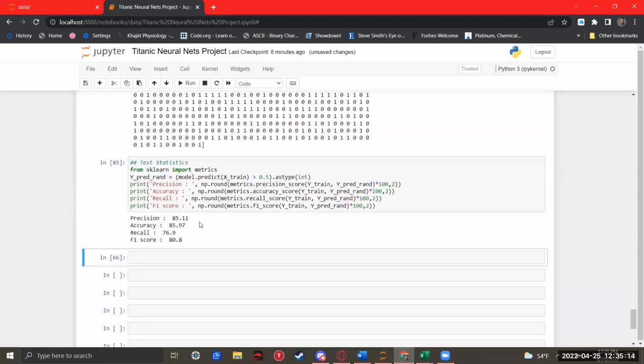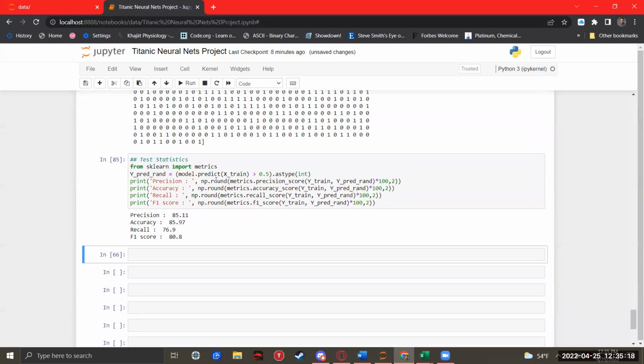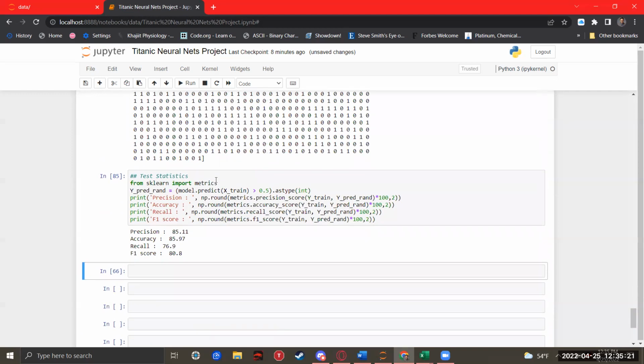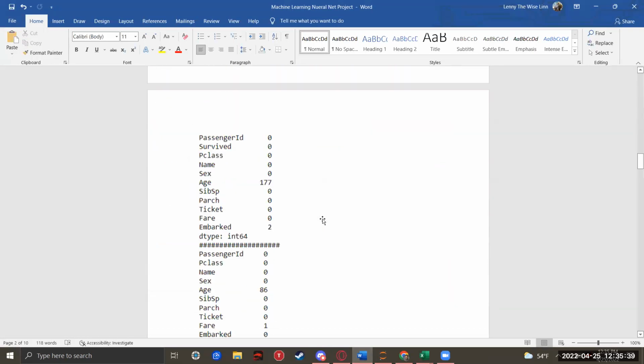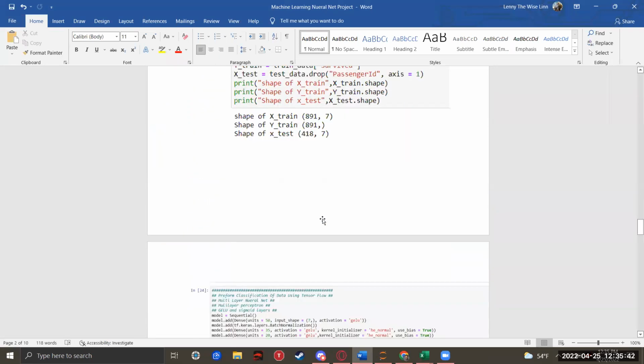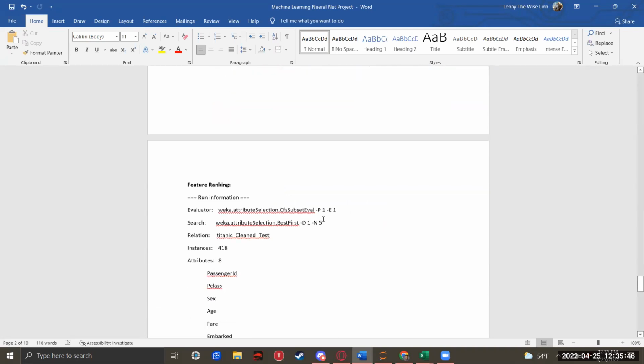And I used sklearn to get the different metrics from it, test statistics, as I would call it. We have an F score of 80, a recall of 76, accuracy of 85.97, and a precision of 85.11. And here is my report. I documented all the code right here in the test metrics, which I'll make easier to read later.